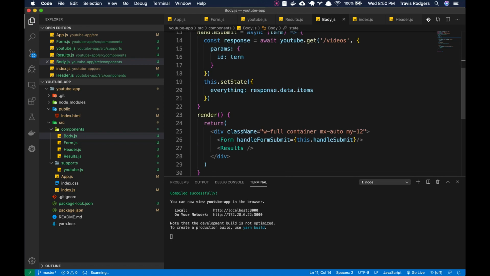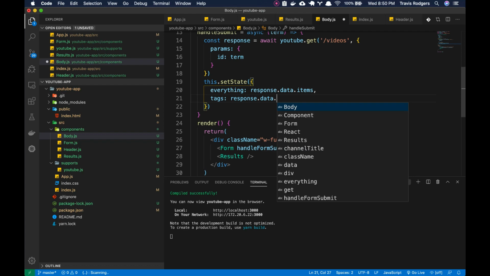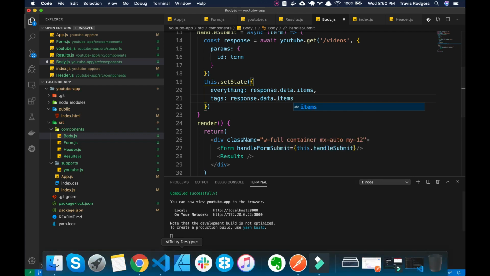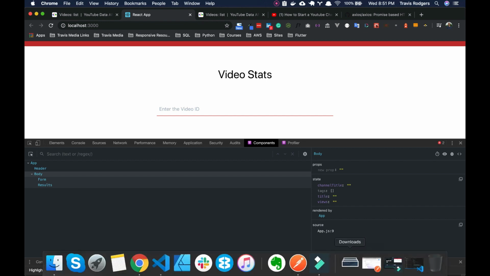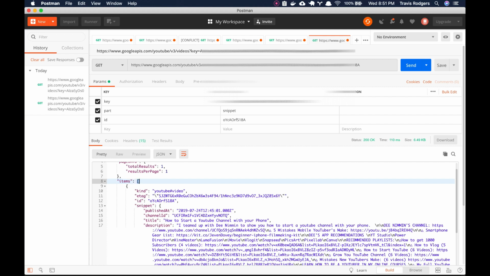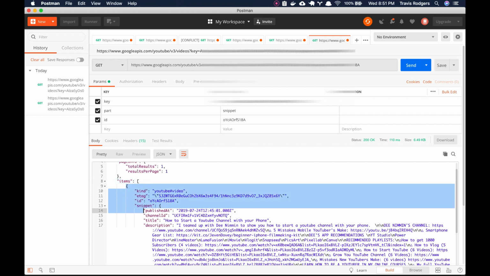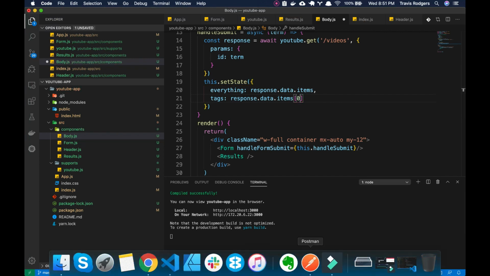So down here in this set state, this is where we're going to kind of parse everything. Let's start out with tags. Make sure I put my comma. And we're going to put response.data.items. If we look at our call again, let's open up Postman. We see that the items gives us an array, and we only have one item in the array. So we're going to put a 0 here to indicate the first item.